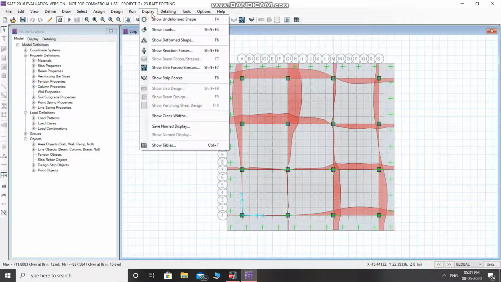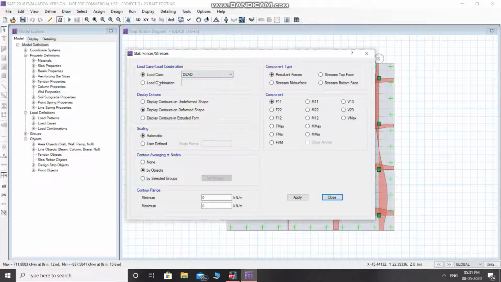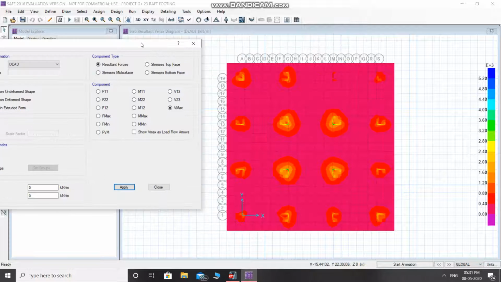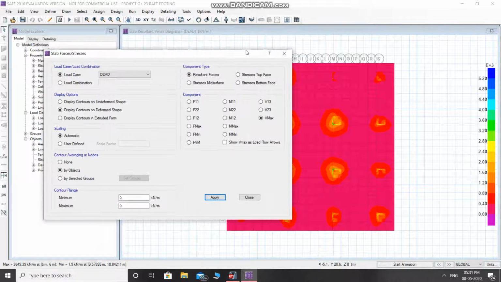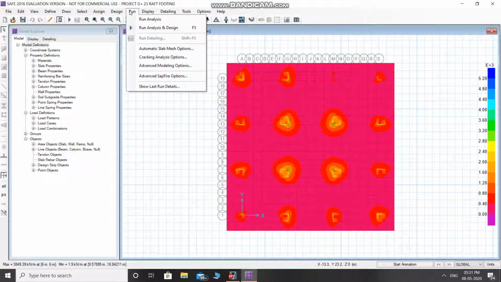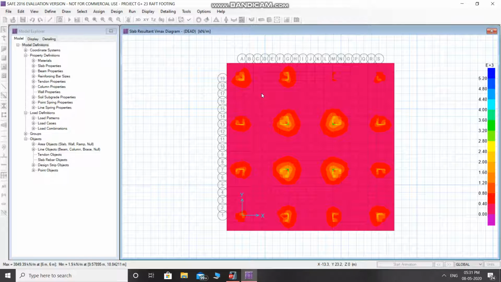And now display, if you want to show slab forces, click on Vmax for maximum shear data. This is the maximum shear data. We can select on any different places. This also gives the graph value as 111.45 into 10 power 3, as it is exponential to power 3. Now analysis and design.